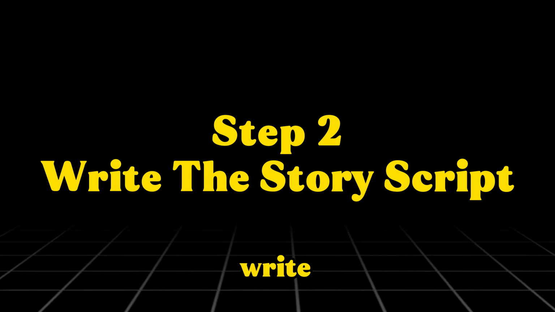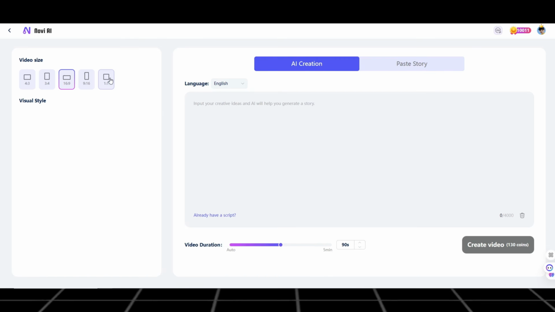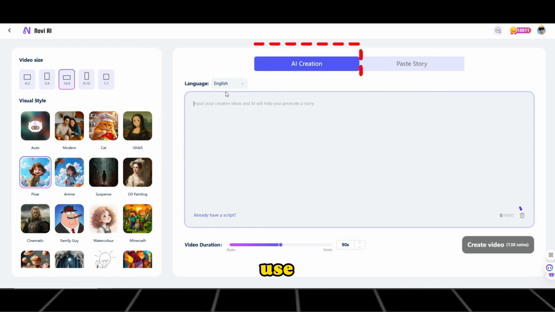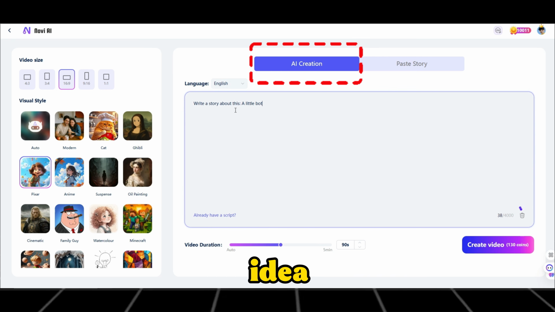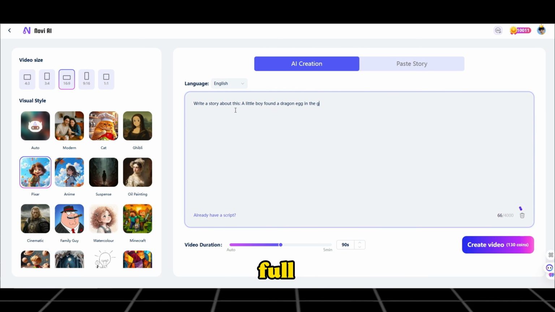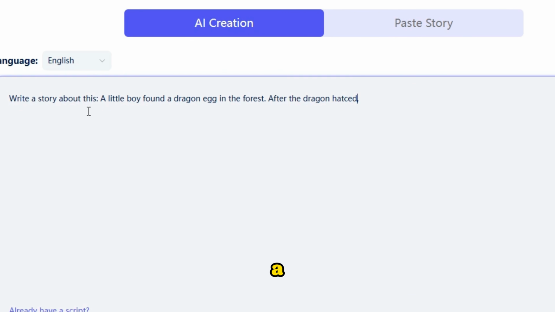Step 2. Write your story script. Click on the text-to-video feature. If you're not sure how to write a script, just use Novi AI's built-in AI creation tool. Simply type in a short idea, and it will instantly create a full video for you. Let me show you an example. A little boy found a dragon egg in the forest. After the dragon hatched, the little boy embarked on a magical journey with it.